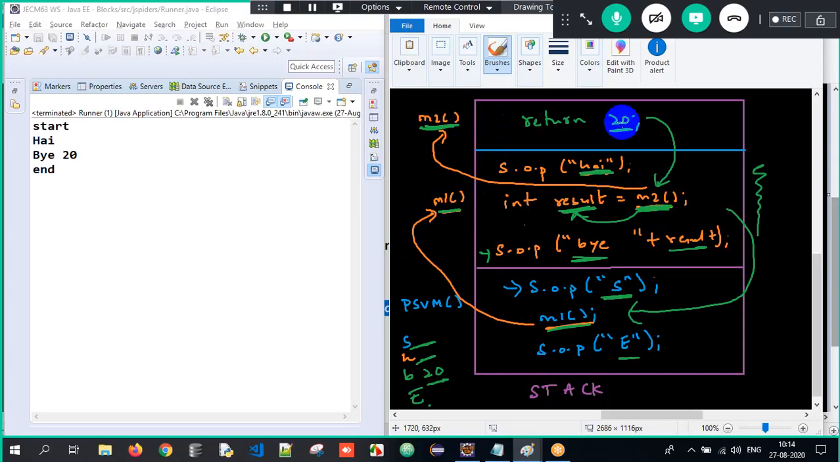Return 20 meaning, I am explicitly transferring the control back to the caller with the value 20. So 20 is returned here. The returned value 20 is stored into result. And what is the next line? By 20. Once the execution has happened, whether you write return or you don't write return, the destack will happen automatically. The control will come back to the caller. And what is the next line? End.